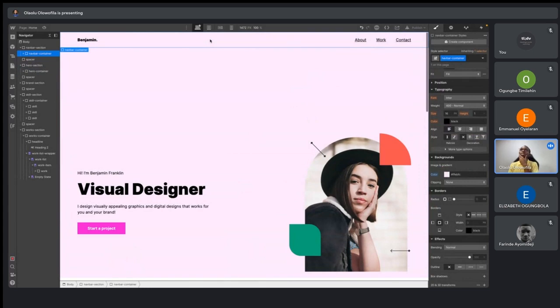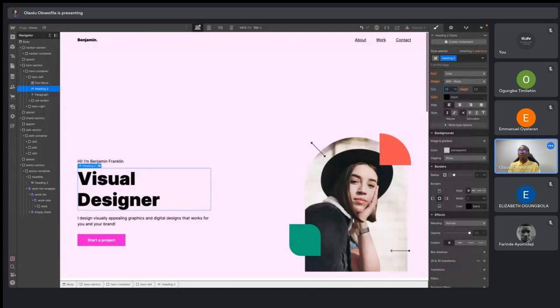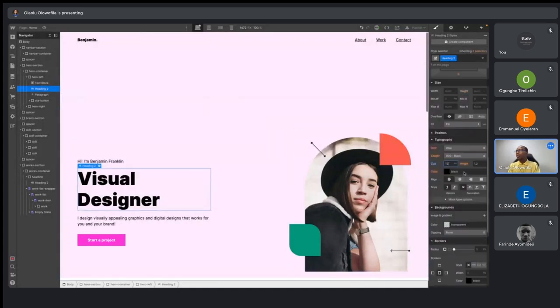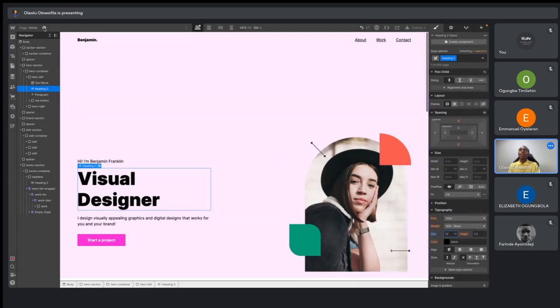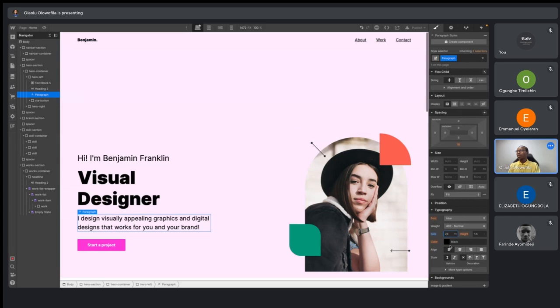I want to do some adjustments to my design, and I want this text to be a bit bigger. I'll give it 72. I don't know why it's breaking. I'm going to increase this to 30, 32. Let me see, and make this 24, and then change the color a bit.